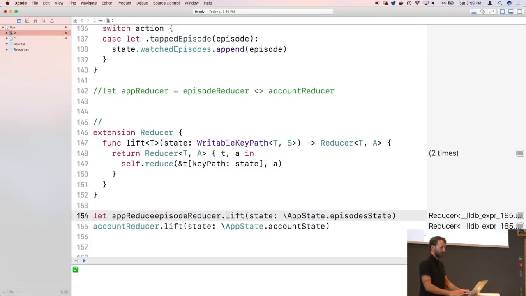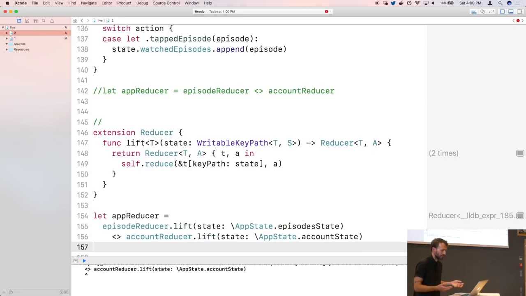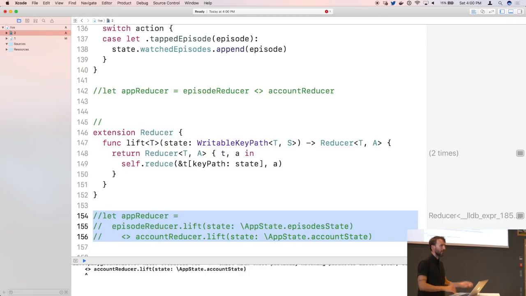And then of course what I want to do is say that the entire app reducer is the composition of these two things. But again, it's not going to work because they speak the same language in state, but different languages in actions. We now need a way of lifting the actions so that they can understand global actions. All right? And if state's a struct, and we use lenses for that, and actions are enums, what are we going to use for that?